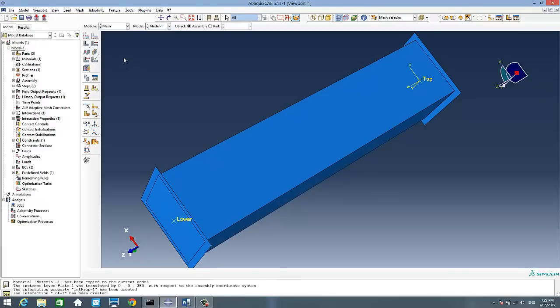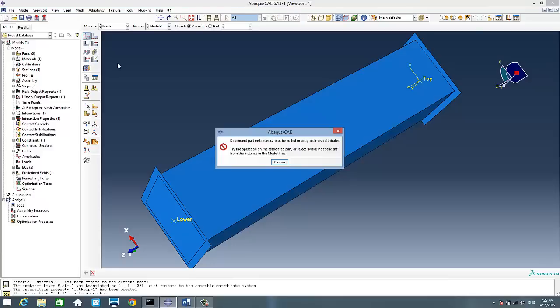And in the mesh module, we need to mesh the tube and the top plates. To do that, we click on seed part. You will get this message: dependent part instances could not be edited or assigned mesh attributes.